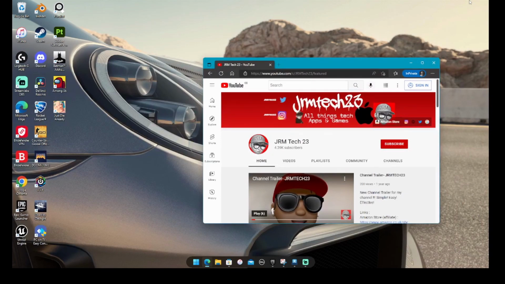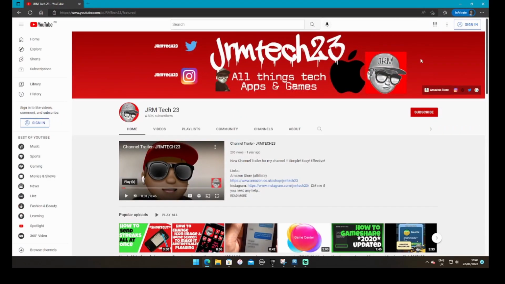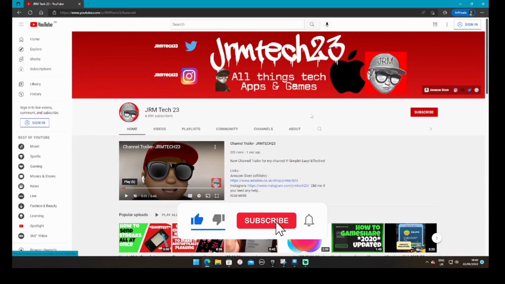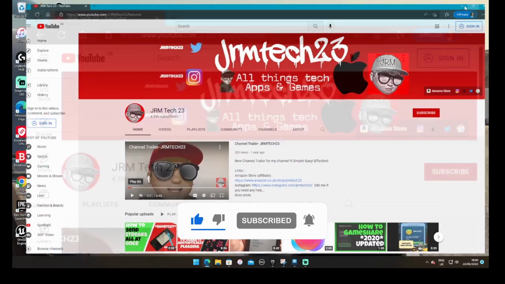So I'm going to show you how you can get your dock to look just like this. It's got curved edges, which kind of gives away the Mac or the iPad OS vibes, and I think that's very nice. So let me show you how you can do it.